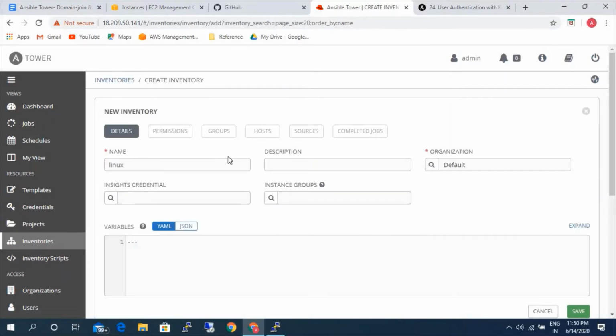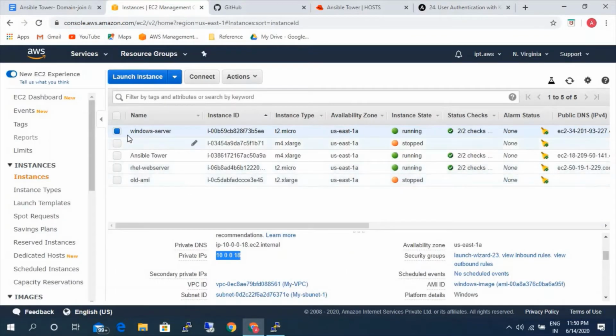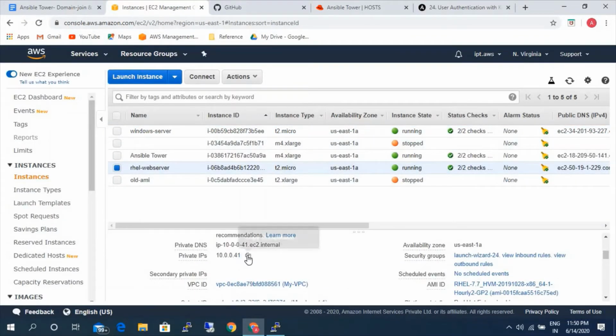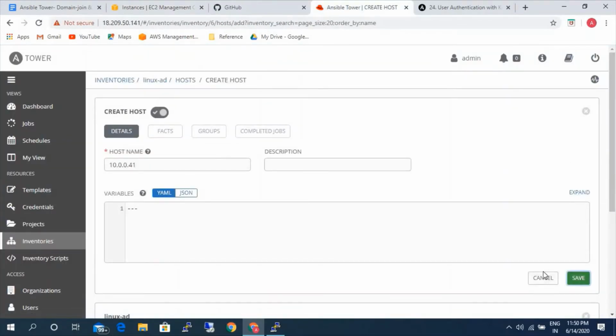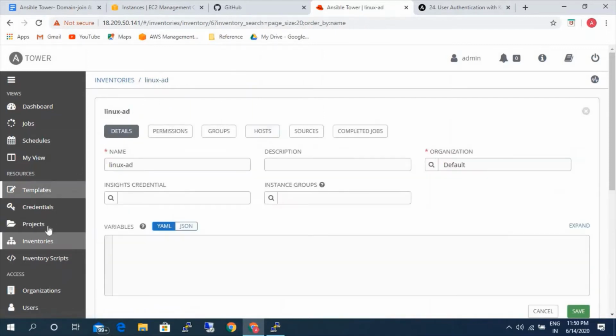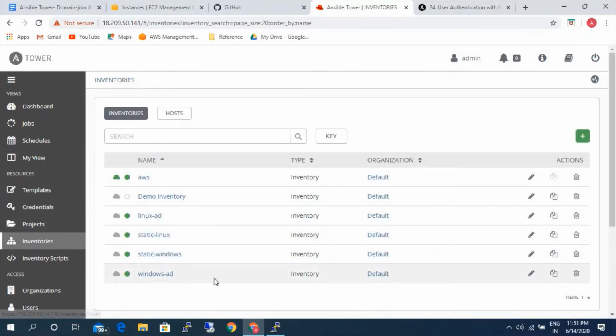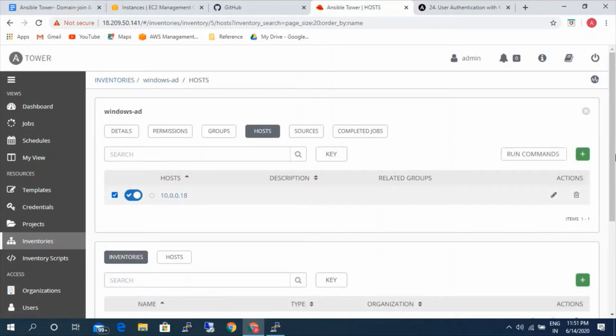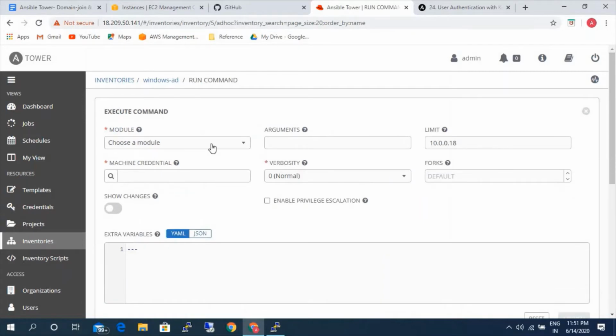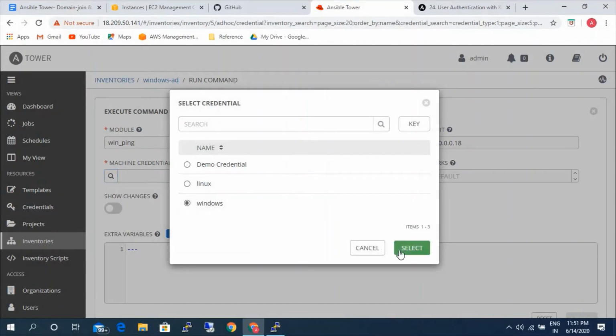So Linux from AD. Okay, I've created it, added the host, and updated the IP here. We have updated the host for both Linux and Windows. So let's do a ping test and check if it is communicating. Go to the host. I'm going to use winping here, with the Windows credential.